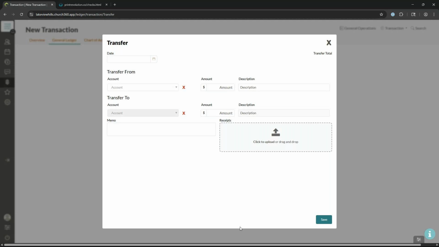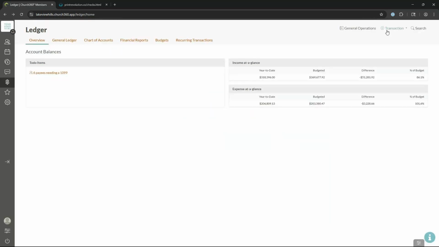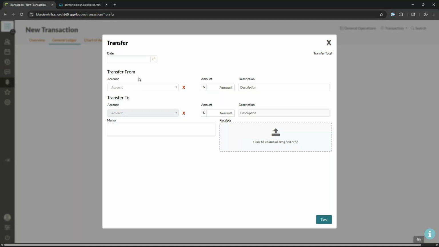We like to keep a certain balance in there, so we want to move some balance over from our savings just to make sure we're keeping the balance we want in our checking account. I'm going to go to transaction, transfer. It's going to ask you for the date of this transfer. Let's say that happened yesterday.